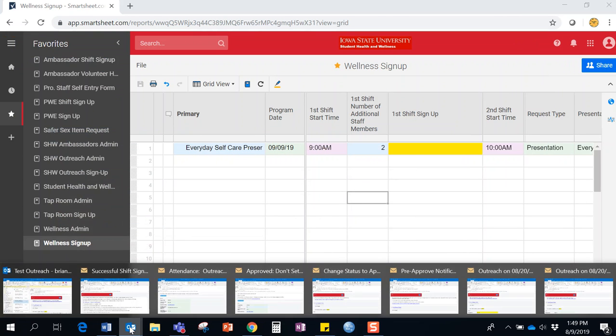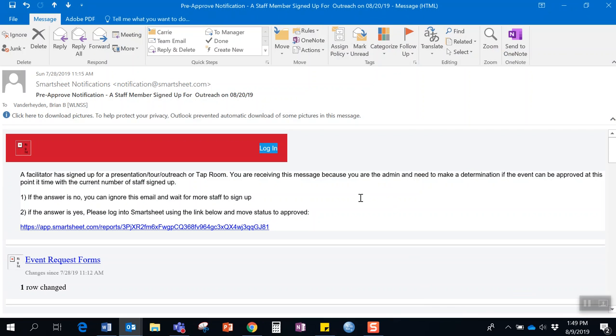Once somebody signs up, the admin, so you all, will get an email prompting you if you can approve the presentation or outreach request or not. So there are times when even if we want maybe 2 or 3 people to be there, as long as we have at least one person, then we can do it. For those types of situations, you'll get this email and you'll have to make the determination if either yes, we can do it, or no, we can't with the current staffing that we have. So if the answer is no, you can just ignore this email and wait for staff members to sign up.